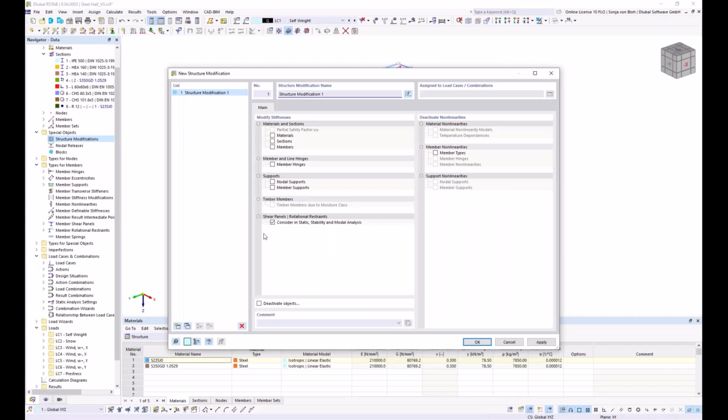The consideration of shear panels and rotational restraints is already activated here via this checkbox, and then I modify here the name of this structure modification. I name it consider shear panel and rotational restraint.